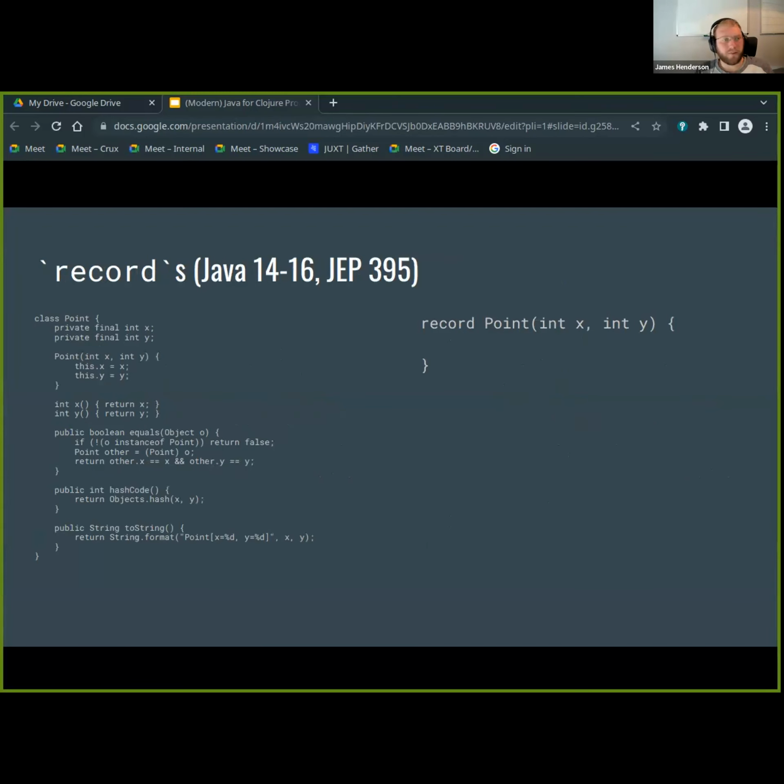Records. This will be one that looks fairly similar to us Clojure folks. On the left-hand side, we've got a fairly common Java pattern where you want to create a simple data type with two immutable fields. To do that, you need to create two immutable fields, a constructor, some getters, and equals, hashCode, and a toString function. This became such a common pattern that most IDEs will now auto-generate this for you.